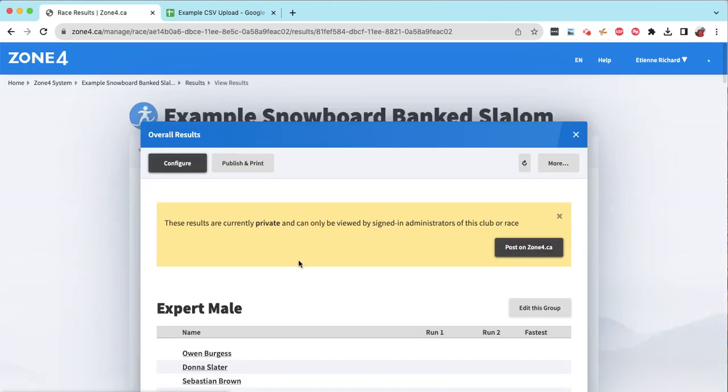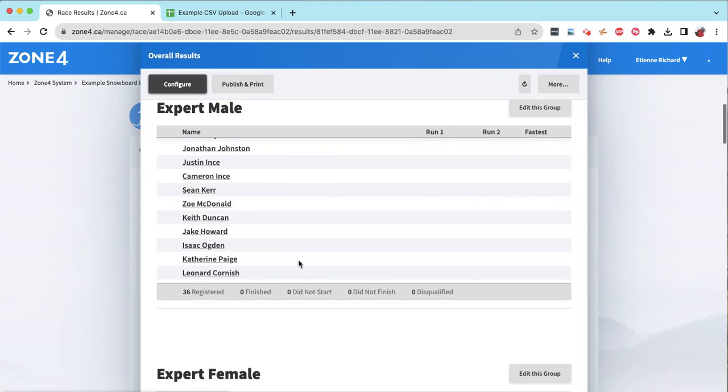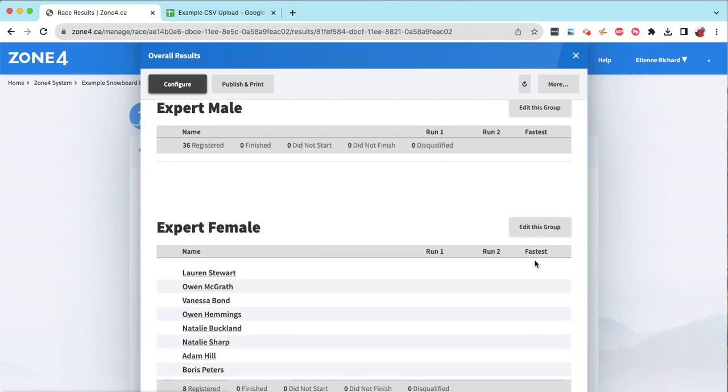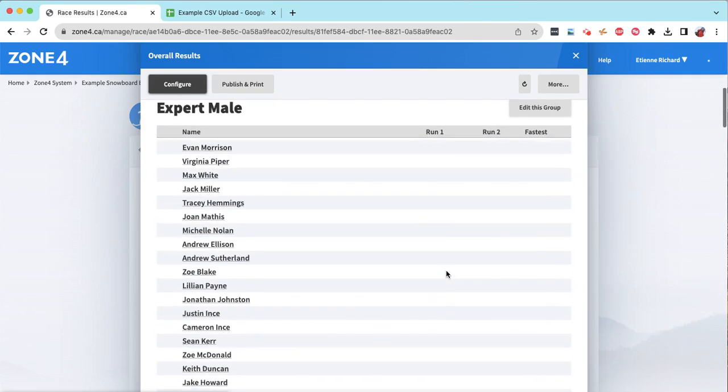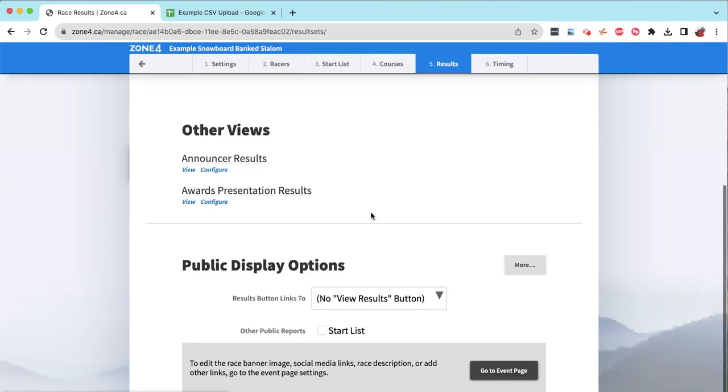So I can click back to view results, and here I can see it's still fastest, so it'll take the fastest out of the 2 attempts to rank riders. So I'll click X out of this result set.